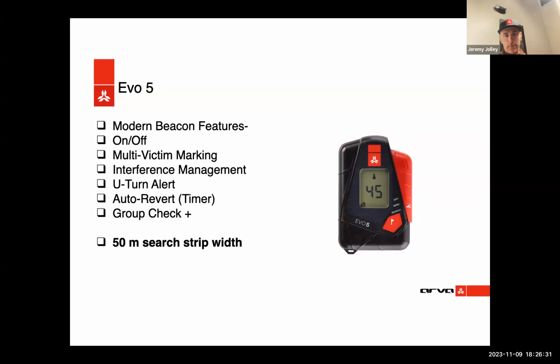Again, back to the topic of modern features, it's got multi-victim marking. There are clear indicators at the bottom. It's going to show you 1, 2, 3, and a plus if there are 4 or more, and it will feed those in as you mark number 3 or number 4.